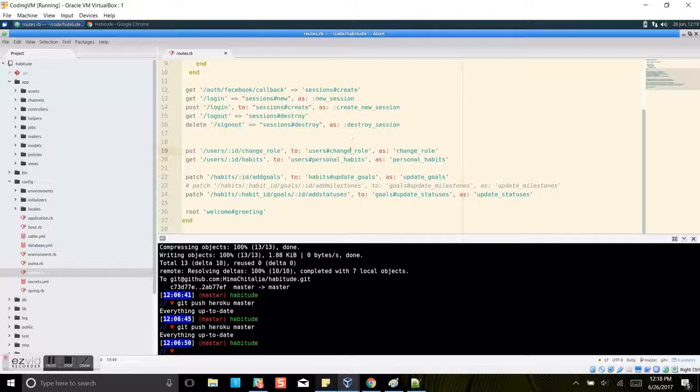This is the personal habit route, because I would like the user to search through their personal habits, just to show their habits, not anyone else's. So this is for that. Okay, and this is just to add goals to a habit, this is just to add status. These are all the manually created routes, and this is just the welcome page.